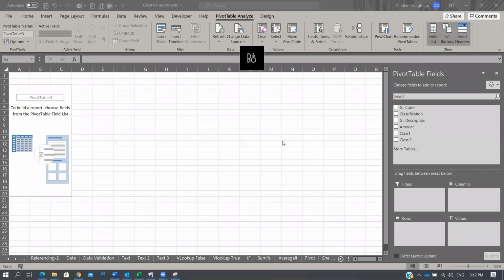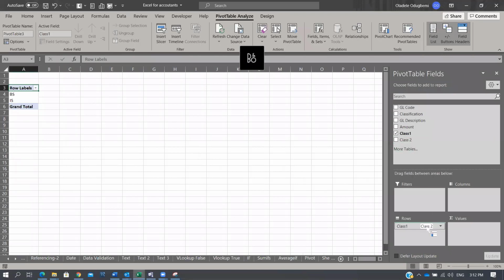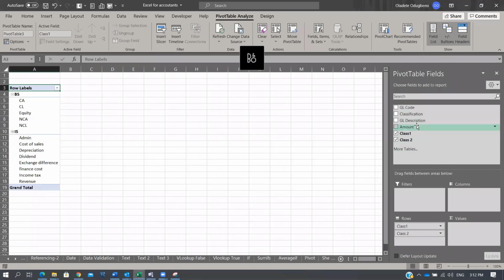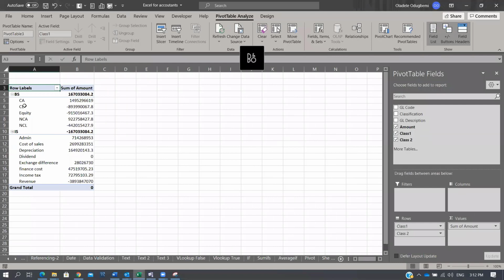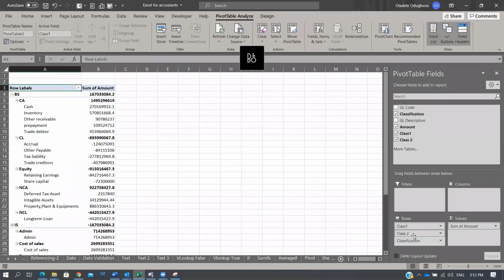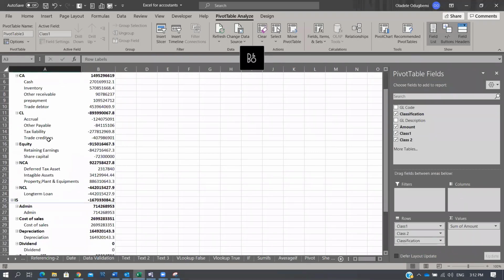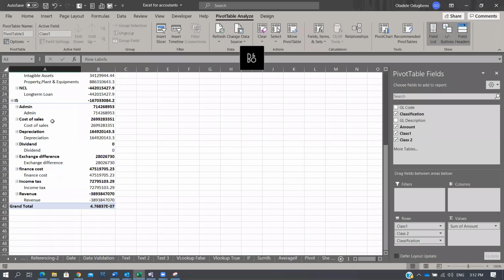So I was trying to talk about using pivots to summarize data from a trial balance, right? So the first thing now is class 1, we drop it here. Class 2, we drop it here. And we can bring in our amounts to here, right? Now, if you look at it, this looks like how our financial statement is presented, the elements that make up the balance sheet. Now, if we bring in classification 3, you can now see how it has broken down current assets, current liability, things that fall within that category. You can see how it's broken down.